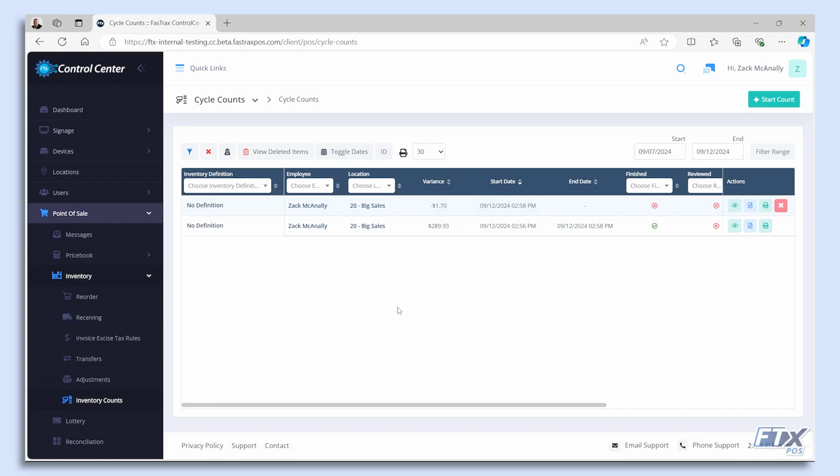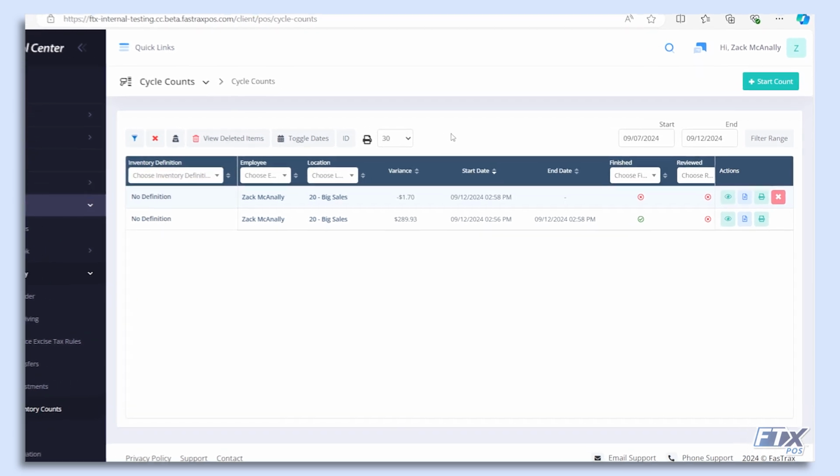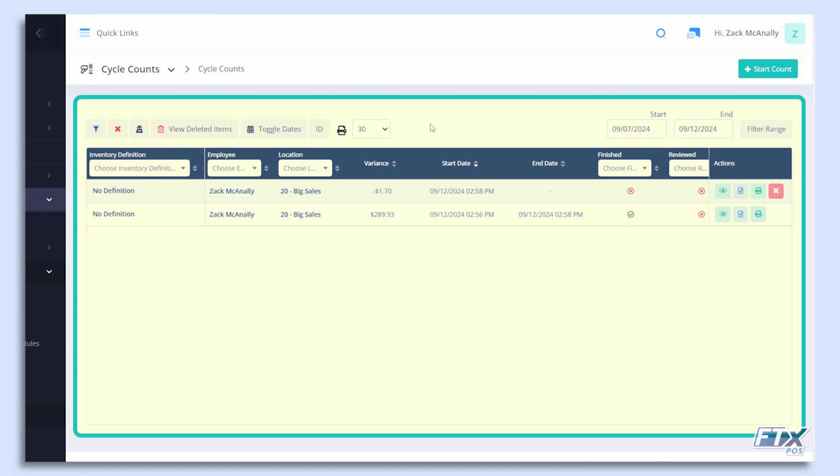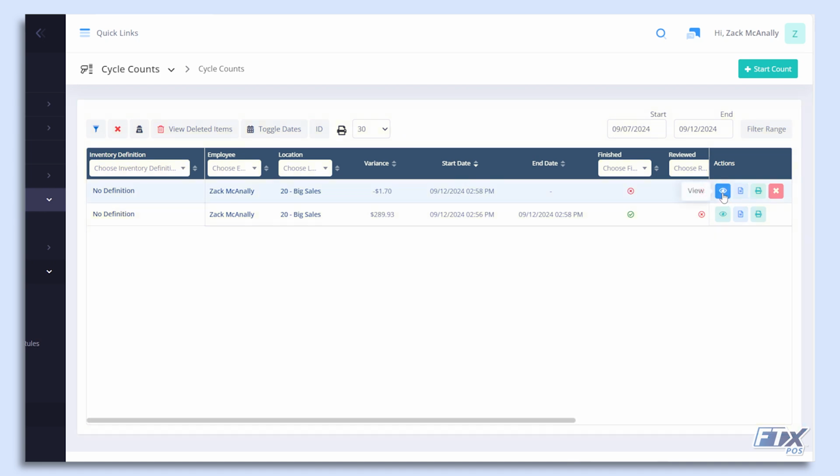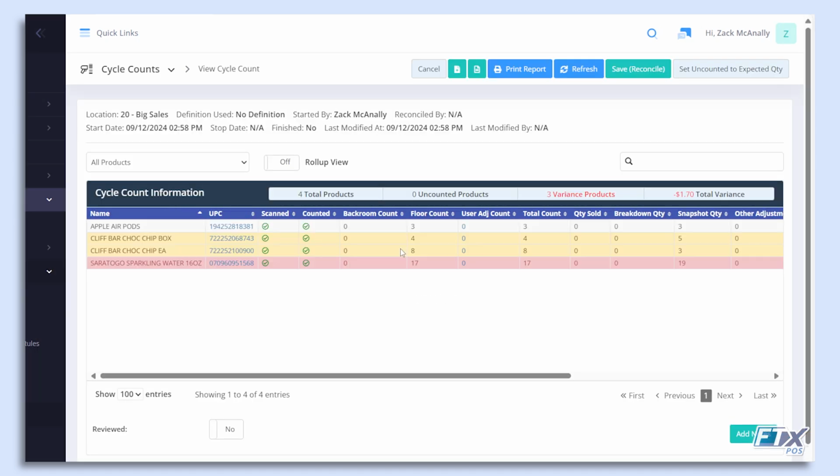So let's take a look at cycle counts. The default module is cycle counts. Here, we're going to see any open counts. You can also use the header grid to filter. The grid is going to show you the definition used, the employee that started the count, the location, the variance, when it was started, and, if applicable, when it was applied. Let's look at the details of this open definition.